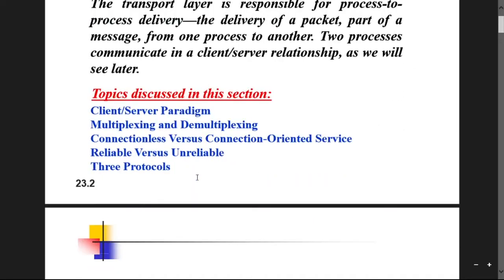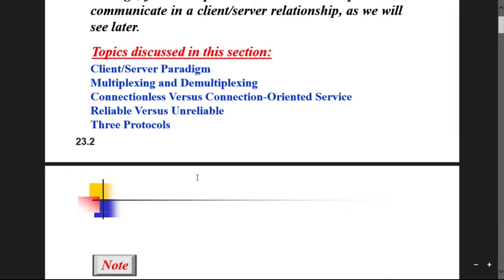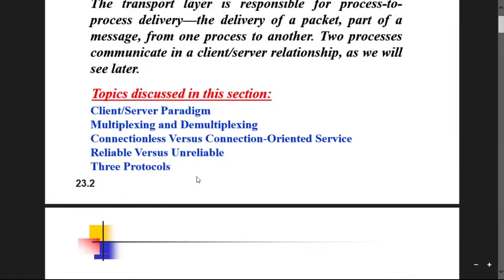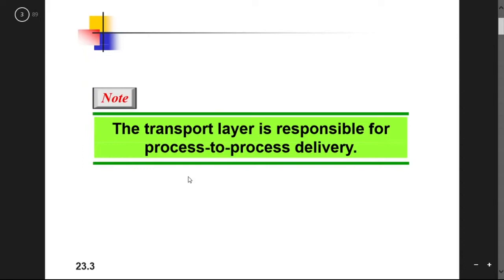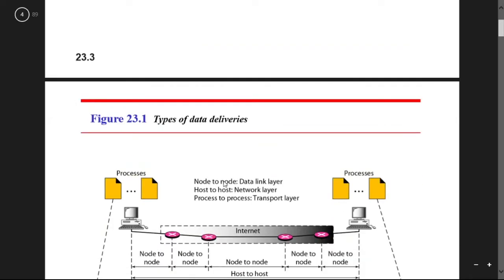Here we will discuss the client server paradigm, multiplexing and demultiplexing, connectionless versus connection oriented service, reliable versus unreliable, and the different protocols. At first, what is the transport layer responsible for? This layer is responsible for process to process delivery. This is the figure.